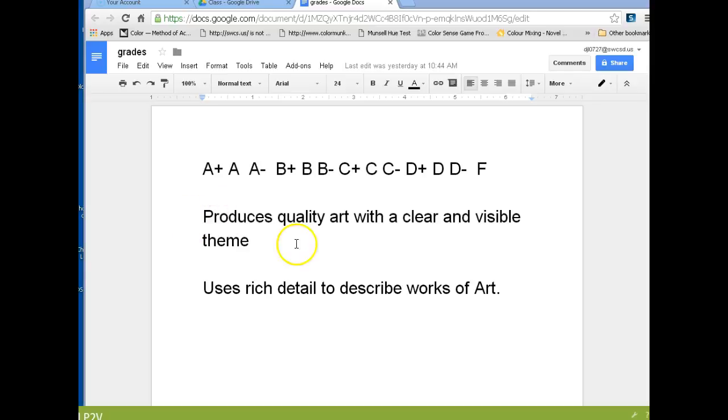Producing quality art with a clear visual theme, which we've done a lot with, is the one you got a 1 through 4 on in the first 9 weeks, and we're still going to continually do that. But we're also adding to it. This objective is use rich details to describe a work of art. And the district and even the state would like to know how students are able to describe works of art, because it's more than just becoming an artist.